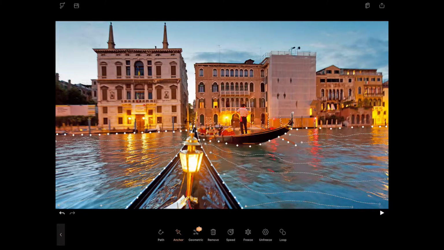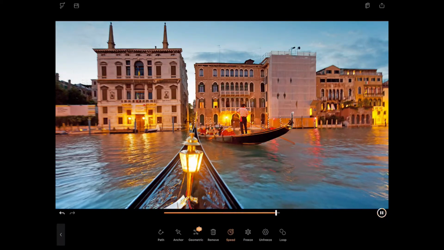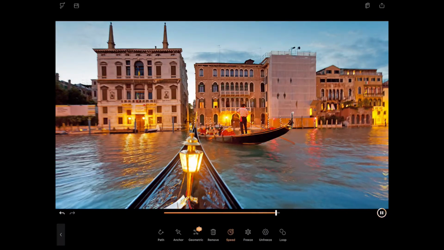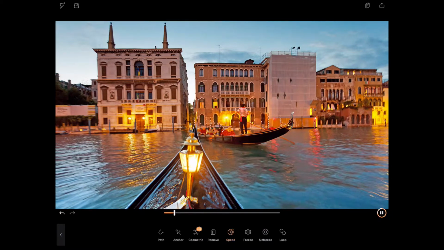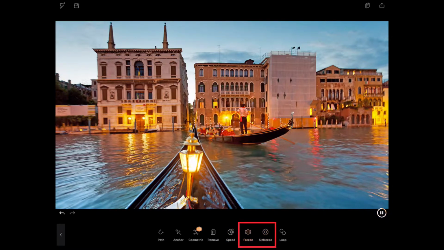Let's look at what else we can do with this picture. You've got things like speed as well, so you can speed up the water, make it look really fast. That's probably a little bit unnatural, so I might slide that back to where it was. Somewhere around there should be okay. Not quite sure what freeze and unfreeze do, because it doesn't really change the picture.